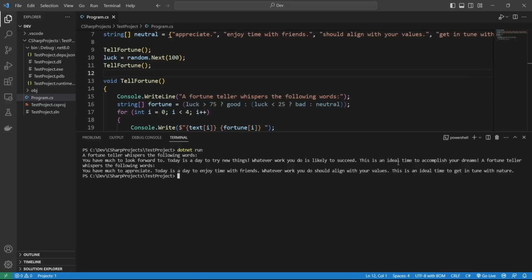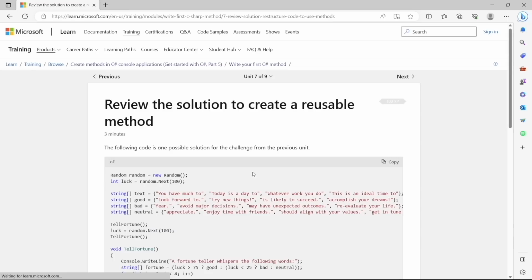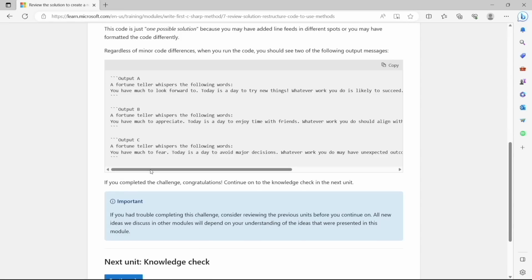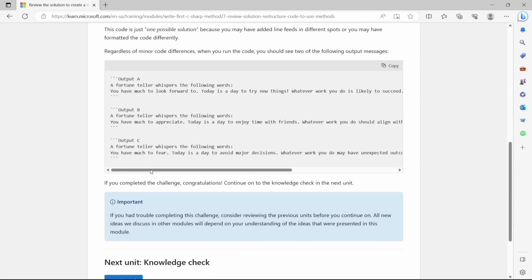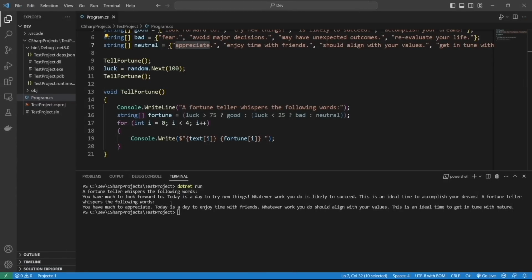Whether you get stuck and need to peek at the solution or you finish successfully, continue on to view a solution to this challenge. Let's press the Continue button to compare our code with the solution provided on the Microsoft Learn platform. Excellent! So, in this code exercise, we are instructed to write code to call a block of code once, i.e., the code we have wrapped, if you like, in the tell fortune method. Then change the value of the luck variable, and then call the relevant block of code now wrapped in the tell fortune method a second time.